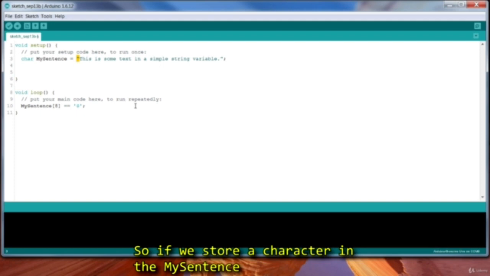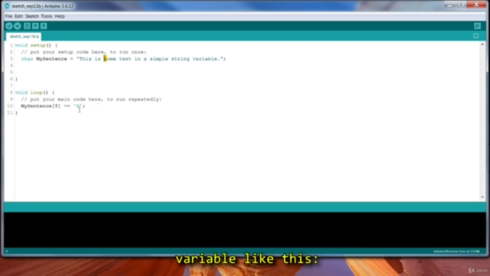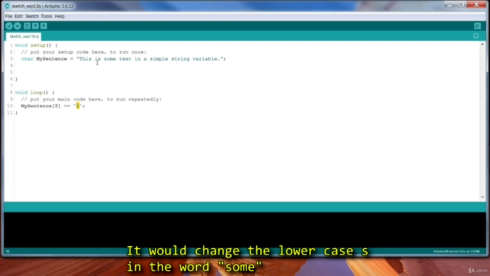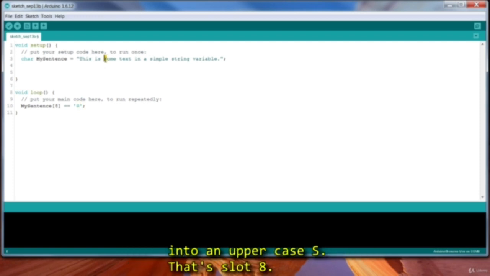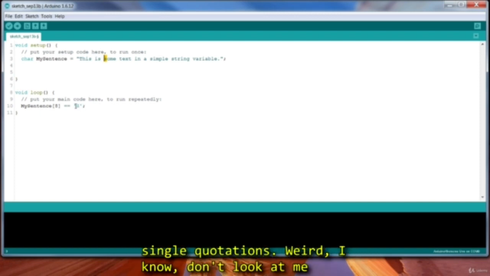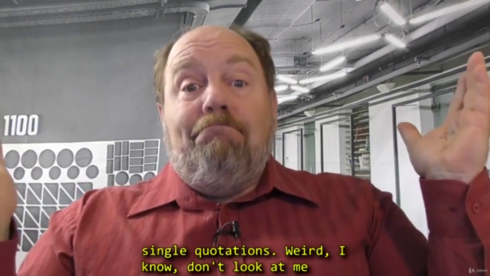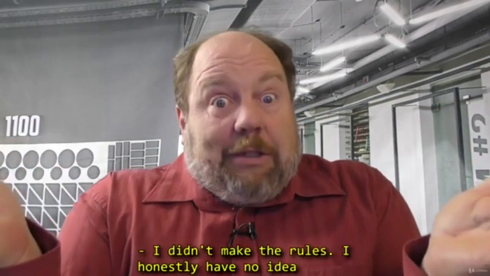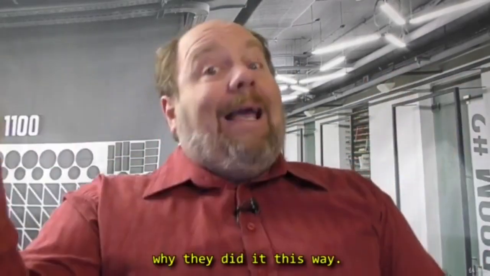So if we store a character into the mySentence variable, like this, it would change the lowercase s in the word sum into an uppercase s. That's slot 8. Notice because I'm only dealing with the single character, I have it in single quotations. Weird. I know. Don't look at me. I didn't make the rules. Honestly, I have no idea why they did it this way.